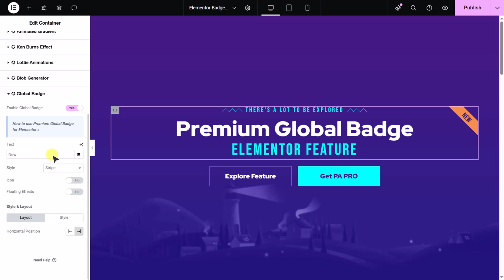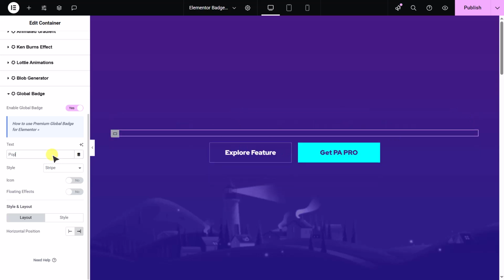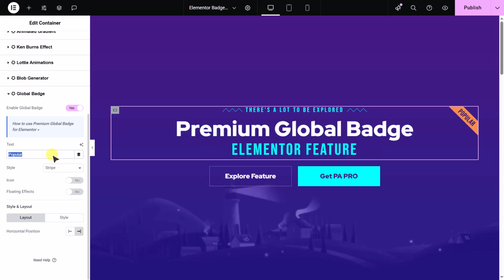You can start by typing in your badge text. Maybe something like new, sale, popular, or anything else relevant to what you're displaying. Next up is choosing how your badge will look. There are 6 different shape styles.